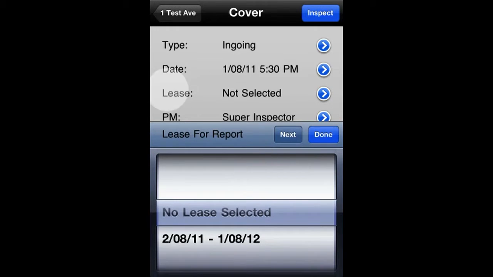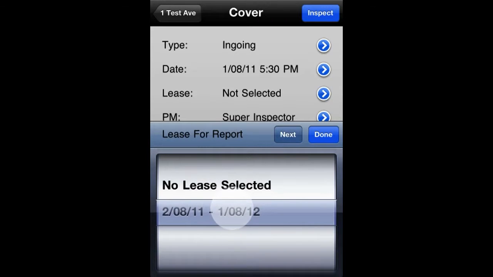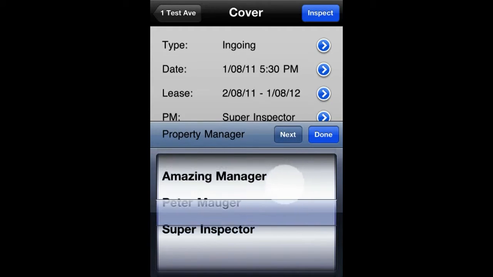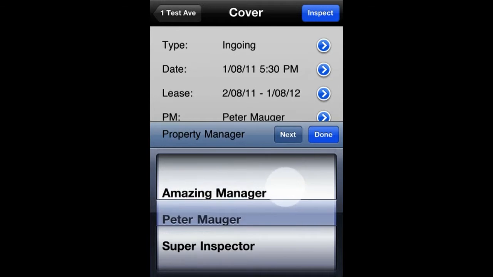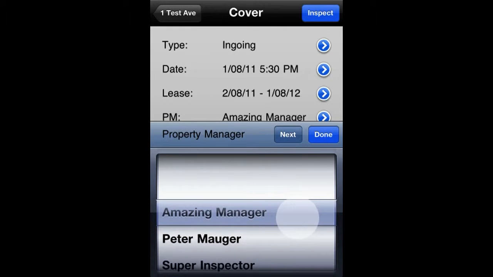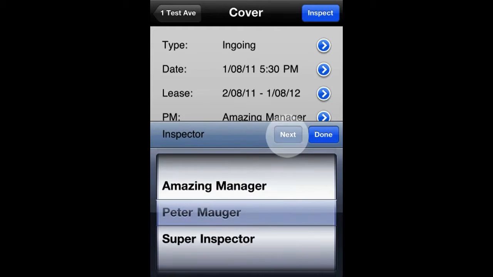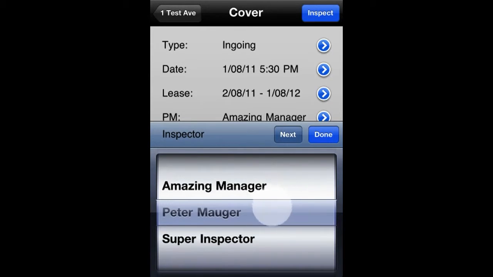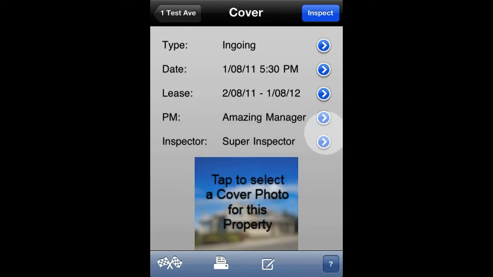Lease allows you to assign reports to the tenancy details they correspond to. In particular, it will allow you to easily email reports to tenants, and will include their names in ingoing reports. Property Manager will set automatically based on previous inspections. If it is a new property, then Property Manager will be set to the current inspector. Inspector should be you, and defaults to the current inspector from the settings screen when the new inspection is created. Tapping Next or Done after the inspector is set will drop the picker.